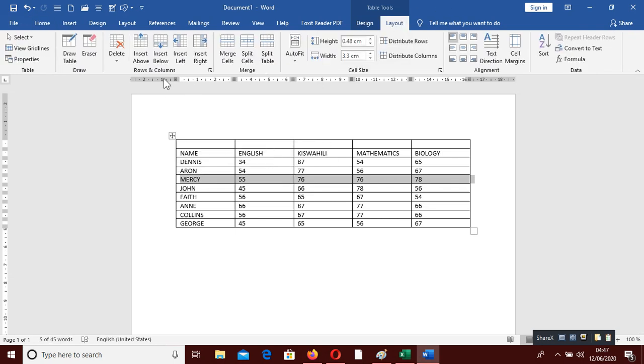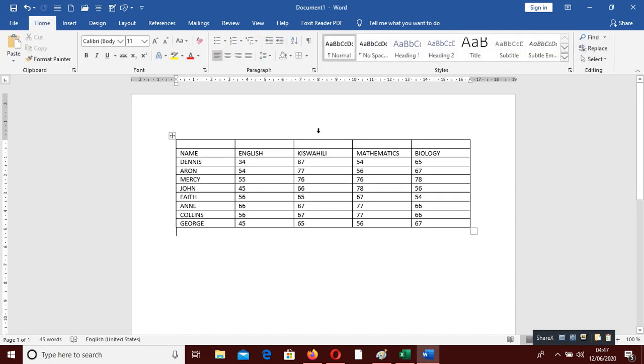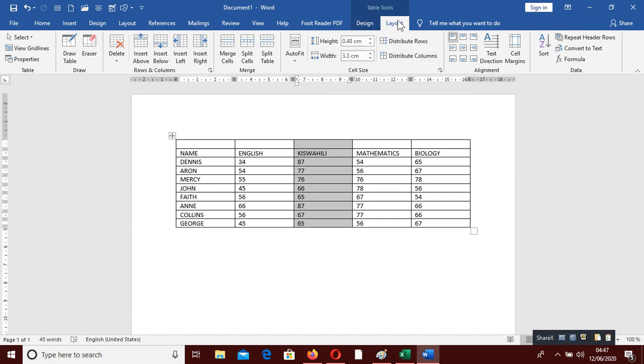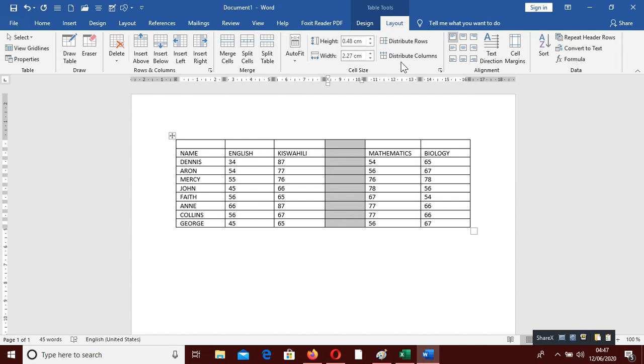When you choose layout, we have insert above or below. You can add rows below or above the selected one. Remember, I've selected Massive as a row. You can add above or below it. You can still add columns. You just position the cursor above the column. The cursor should change into a pointer facing downwards. You click once, go to layout on the menu, then you can insert either to the left side or right side of the selected column.